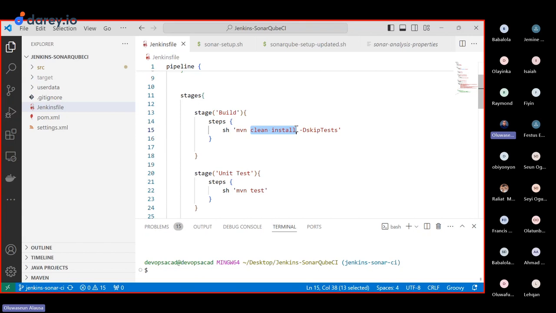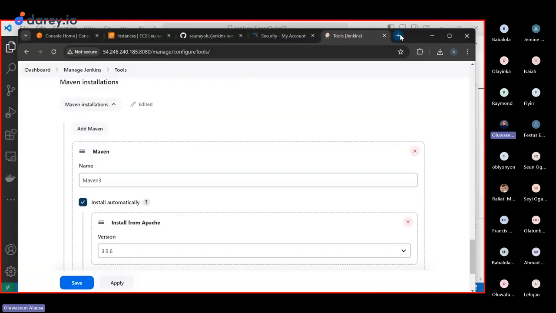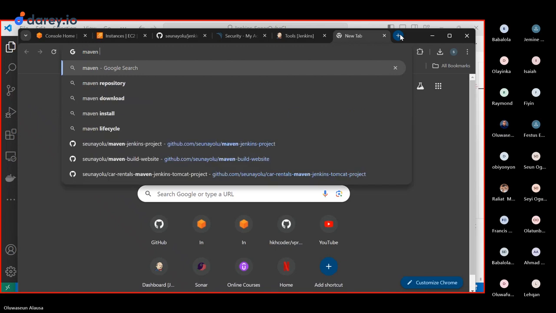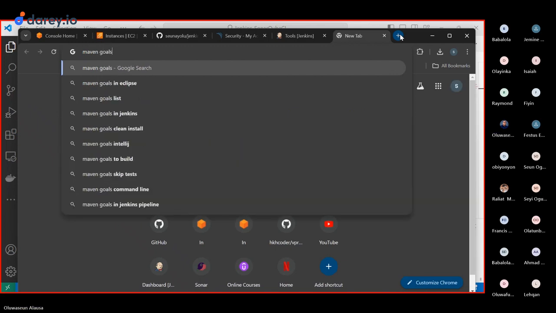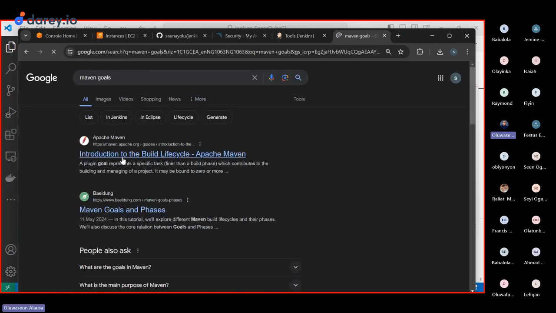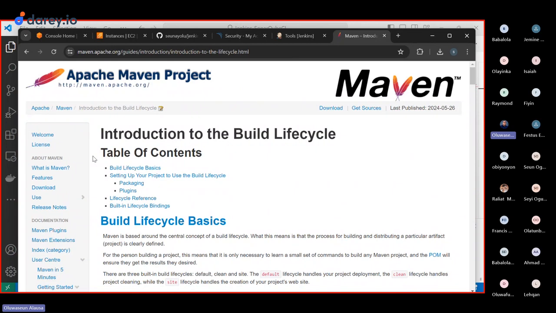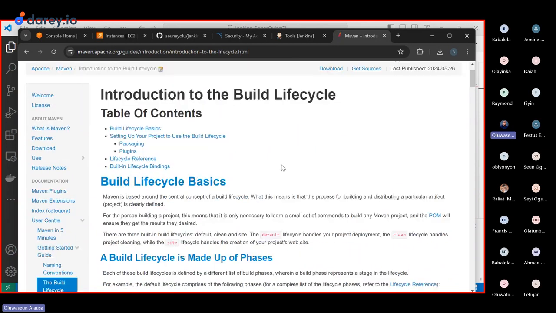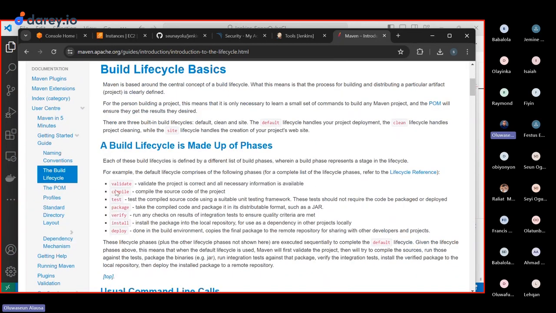And then I showed us in the last class the documentation page, all right, where you can see all of the things you can run. So for example, if you go here and you search for Maven goals, right? So it is called Maven Build Lifecycle. Some call it Maven goals as well, right? So these are the phases. So there's validate, there's compile, there's test, there's package, there's verify, there's install, there's deploy, right?